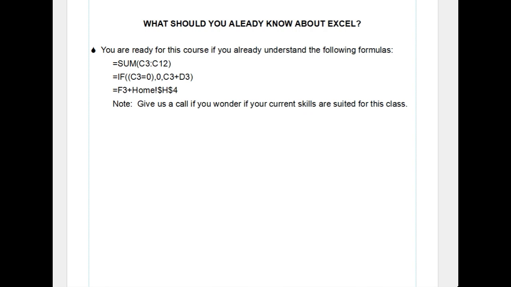The next one is an if statement, a basic if statement. If you understand what that means, you're good. The next one is an equal F3 plus home exclamation point, $H$4. If you know what the exclamation points and the dollar signs mean and do, you're pretty much good to go. And that's about it. Anything more than that would be a benefit. Anything less than that, probably not that far away.